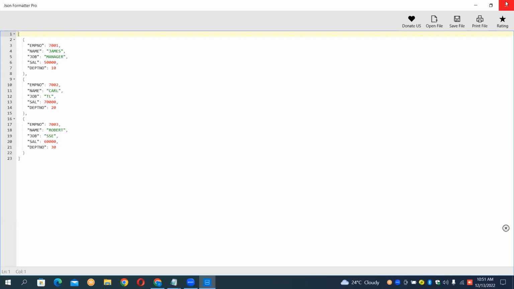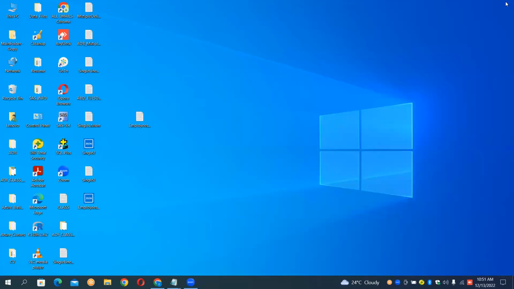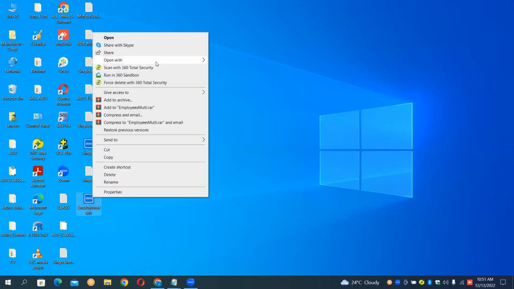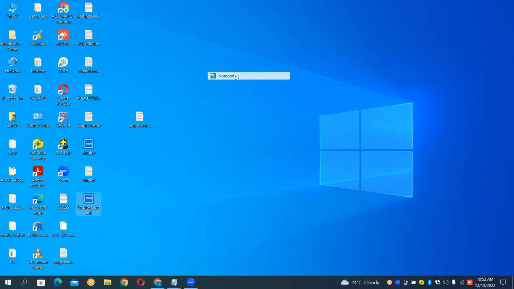I'll try to change some values. I'm opening it with Notepad. Okay, no problem. I'll change some values here.